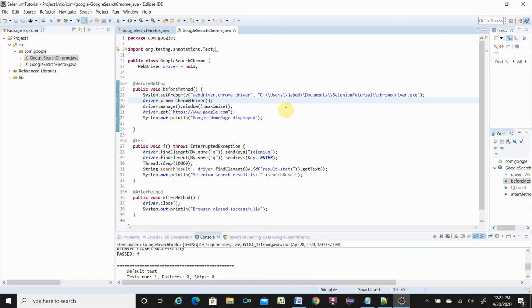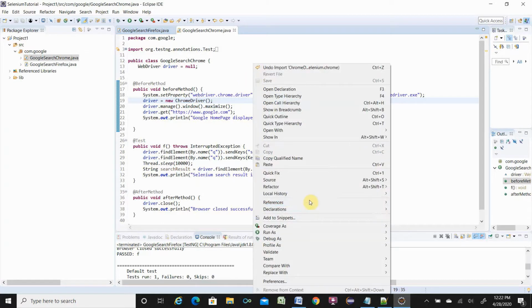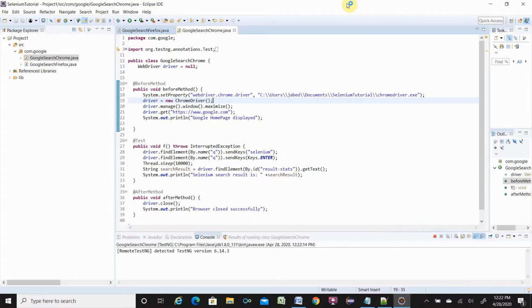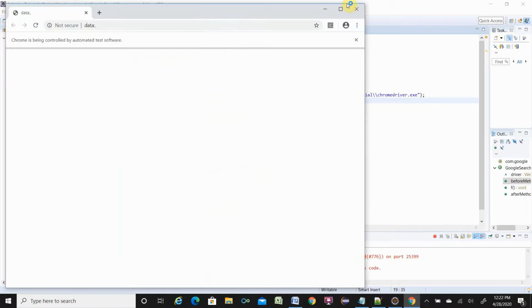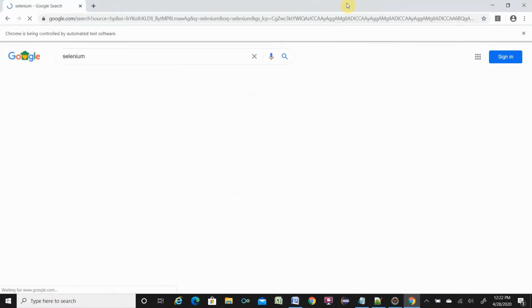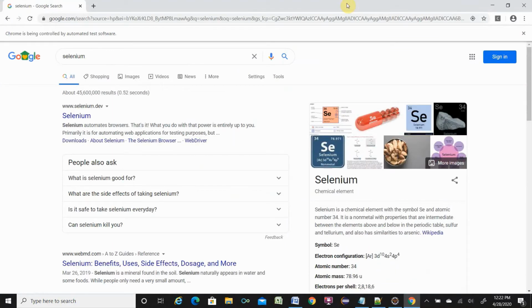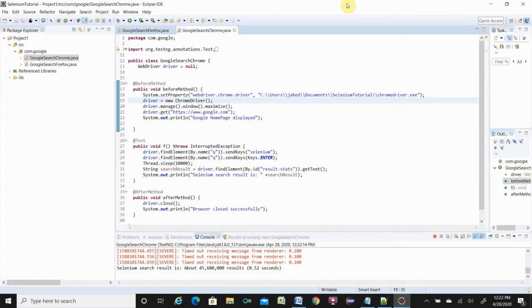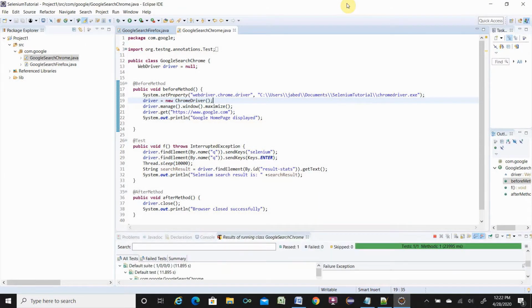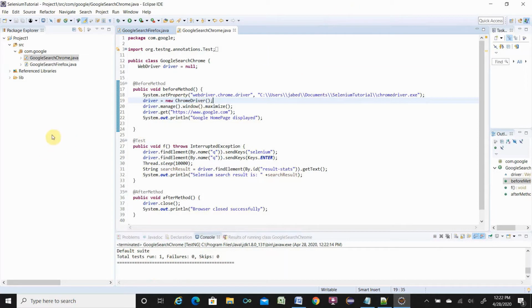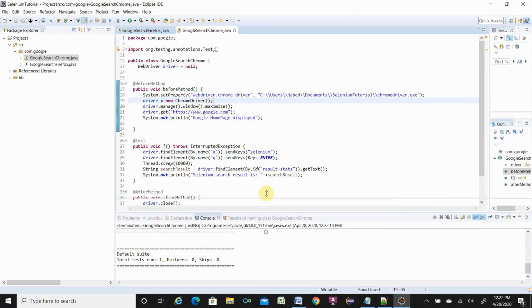The error is gone. Let's manually run the Chrome driver class first. Run as TestNG test. It runs successfully. It works. That means okay, test result. There is no failure in the test result.